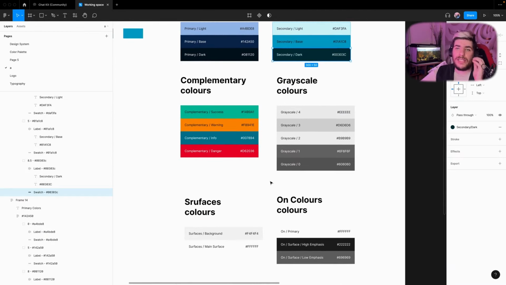Okay, now next I'm going to describe you briefly these groups, and then I'm going to fast forward the video while I'm making the same process again and again. So we have our complementary colors. The complementary colors are colors that provide some sort of feedback to the user, such as success, warning, information, and danger colors.